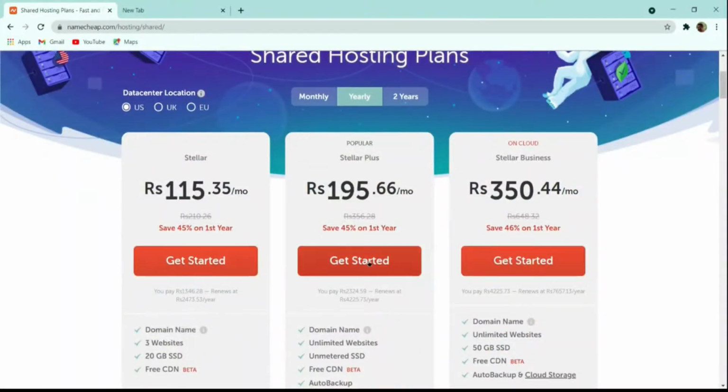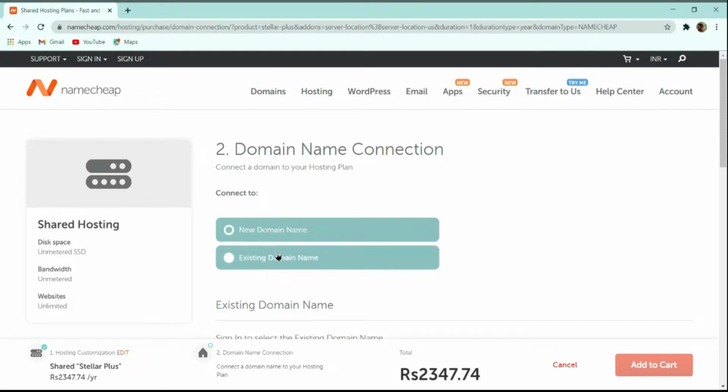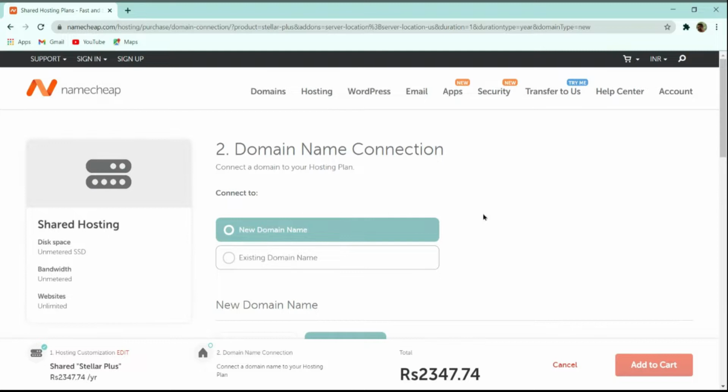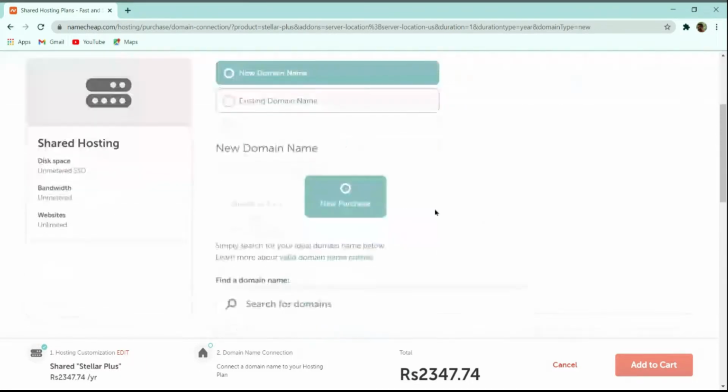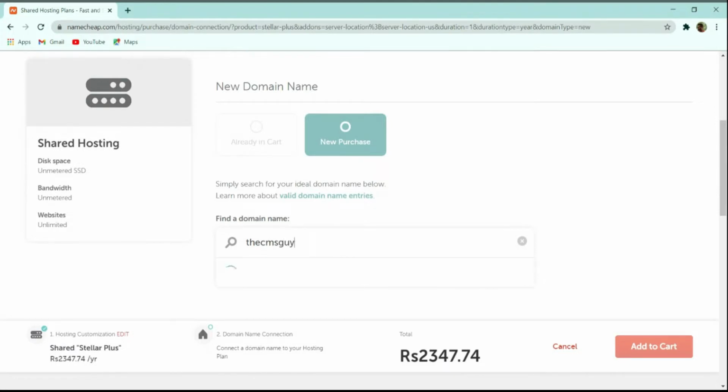Now let me click on this get started. After that, when you select this Stellar Plus plan, you can see that it is asking you about the domain name. This is a free domain name you will get, so enter any domain name you wish to purchase in the box below, then select the domain name and click connect to hosting. If you have an existing domain name, you can also click on this existing domain option.